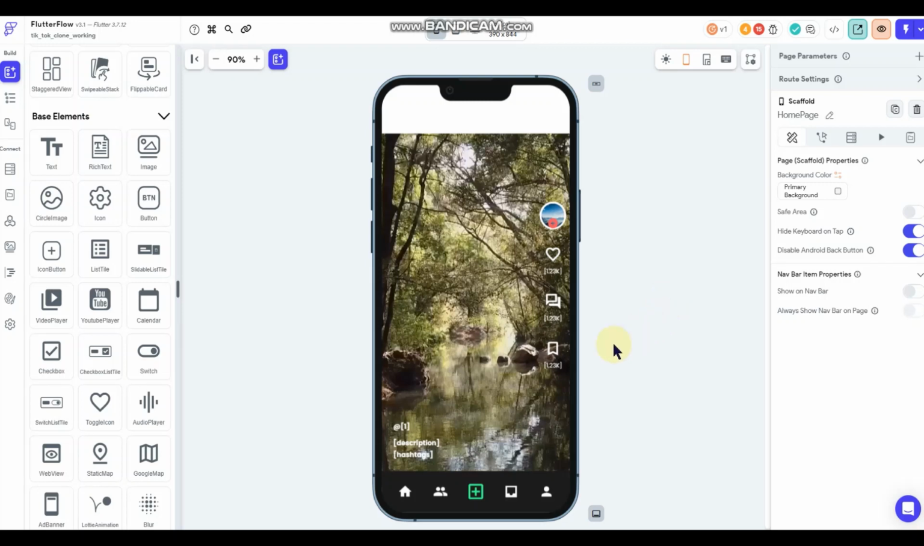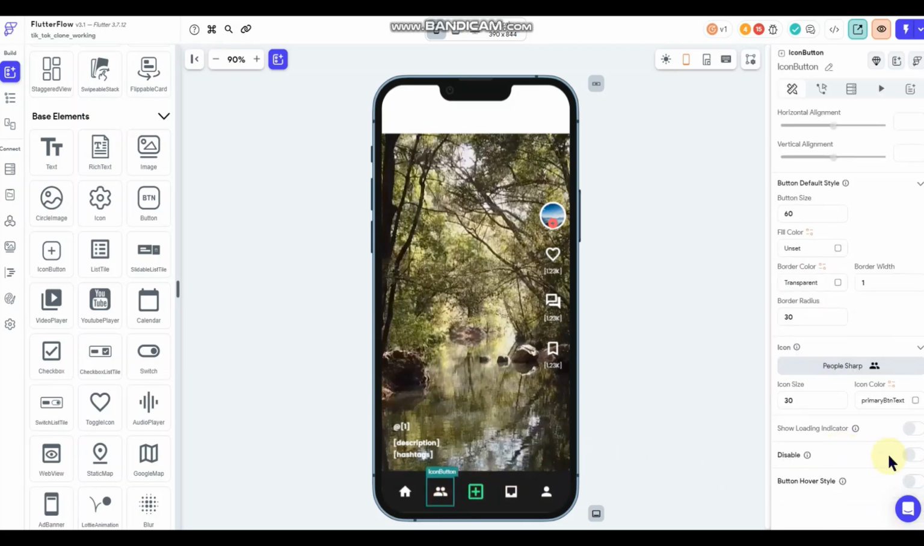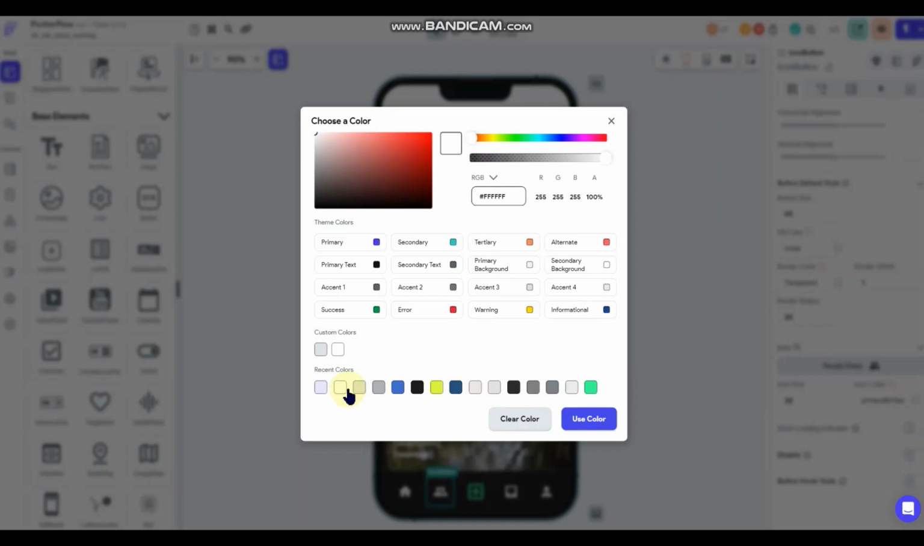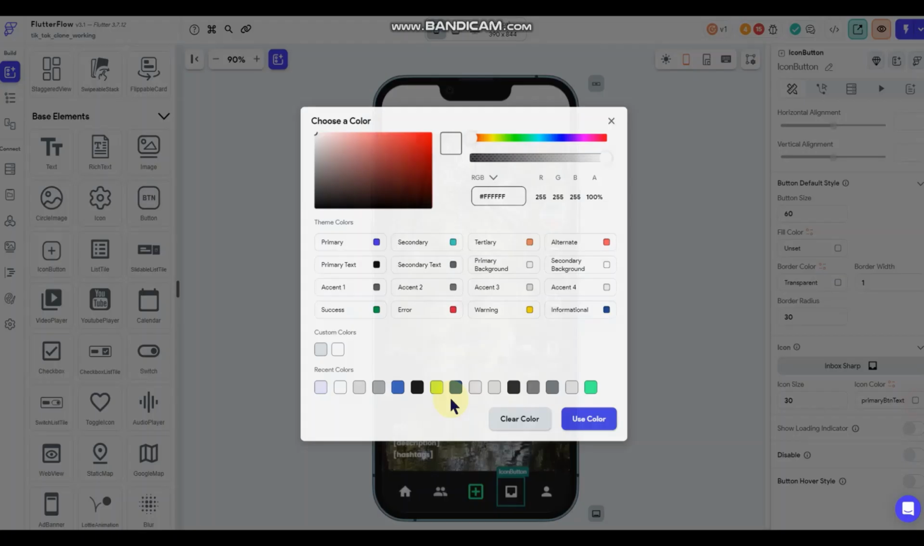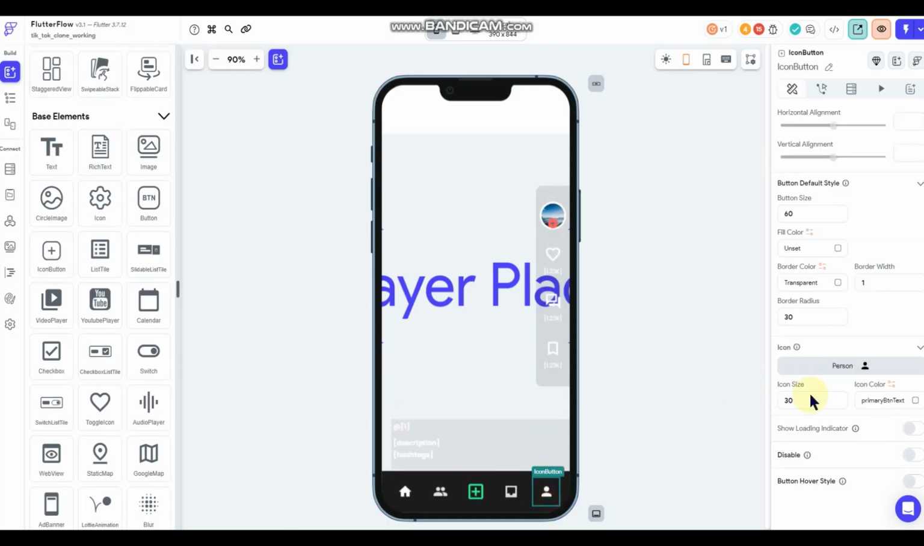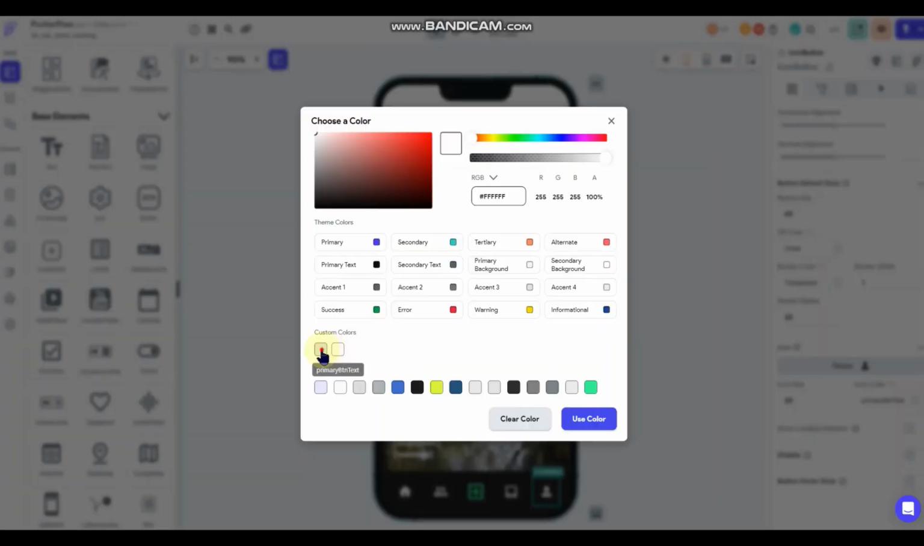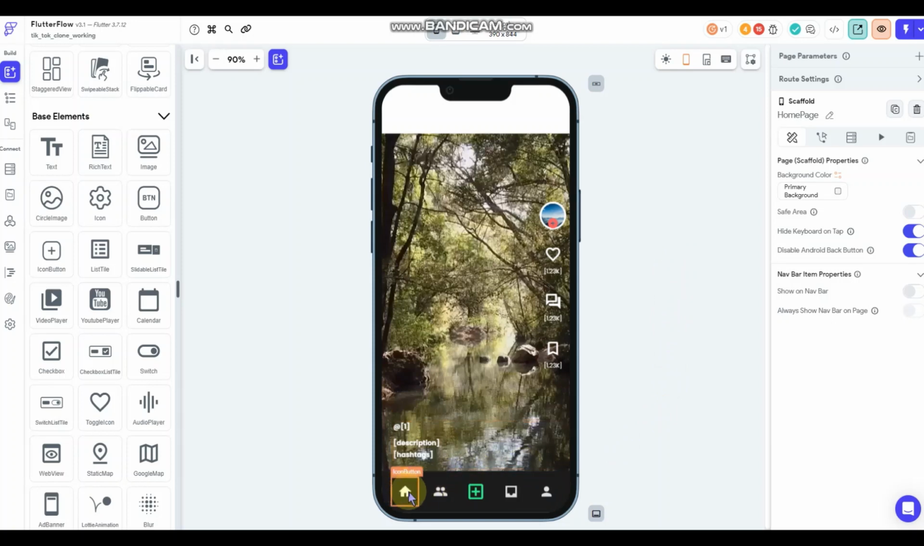But I think I will change the color here to indicate which page we're on. So the home icon kind of stands out just a little bit. These others are a little bit darker. All right, so that looks pretty good.